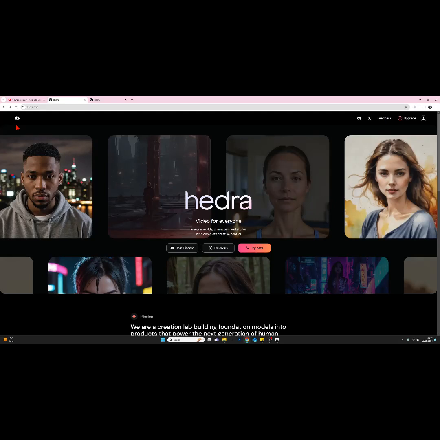In this video, I thought we'd take another look at Hedra, the AI application that allows you to add an image, upload an audio file or add text, and Hedra will then generate a movie file for you, which makes it look like the image is speaking the words that you've uploaded.